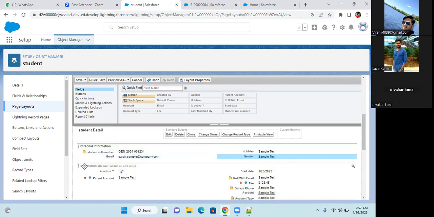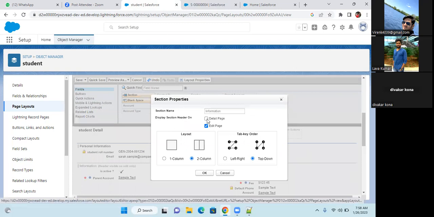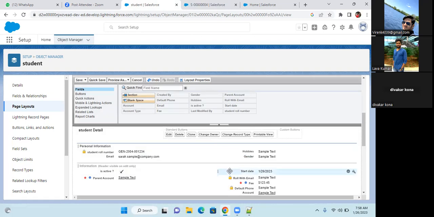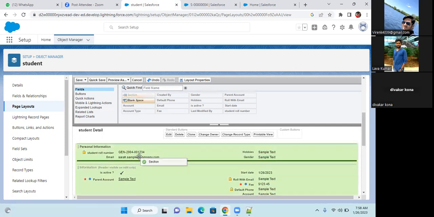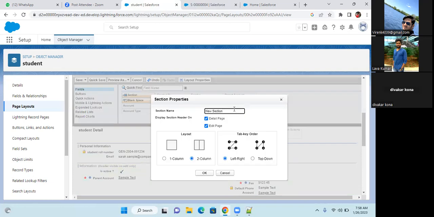Now, you see there is a section still available here, but it is grayed out. The reason is, if you go ahead and click here, settings, section properties, once after putting a section, you can update it with the help of this settings icon. You come here, it is not visible on the detail page. That's the reason it is grayed out. You click it, it will be visible. But if you don't want it, let it be, cancel it. You don't want to see it. Bring a new section. And here, let me bring it, name it as account details.